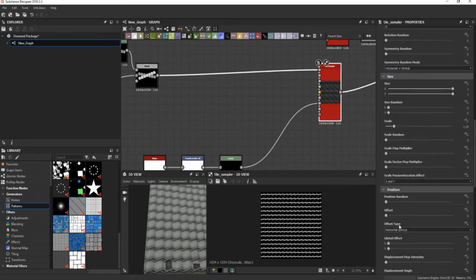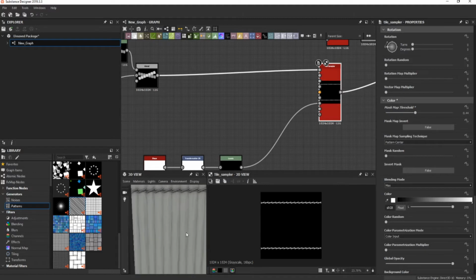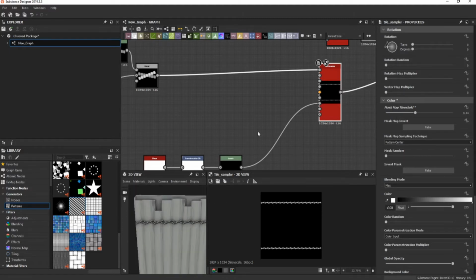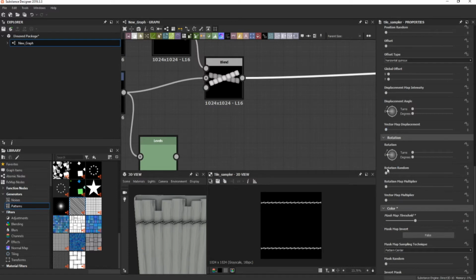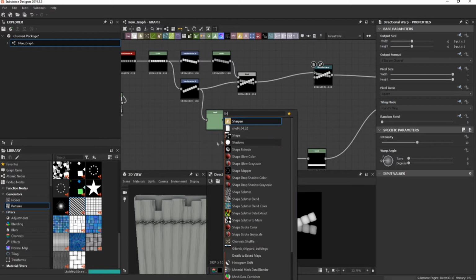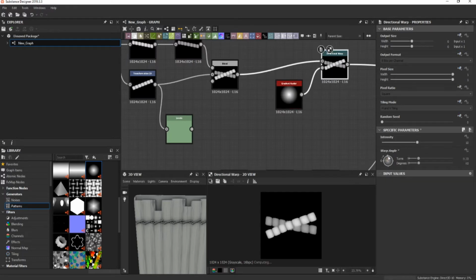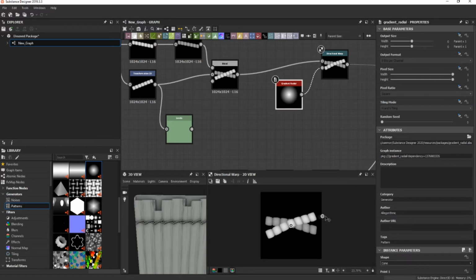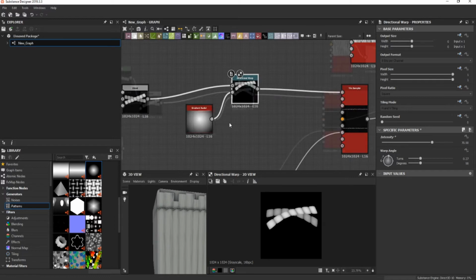I can use the mask map threshold to take just two lines like this, and I will make some variation, some rotation, and one thing, I can make a directional warp using this gradient radial. Make something like this.